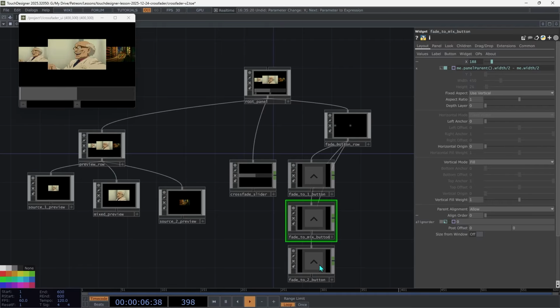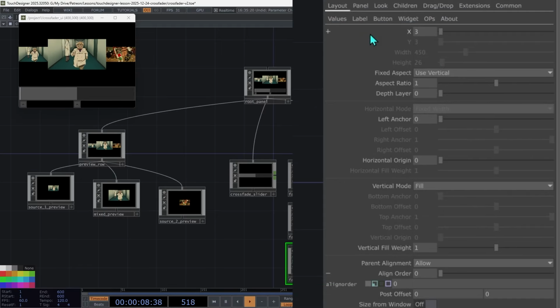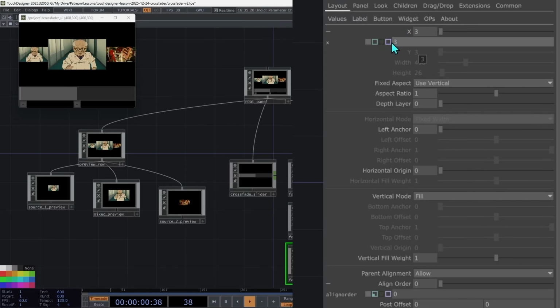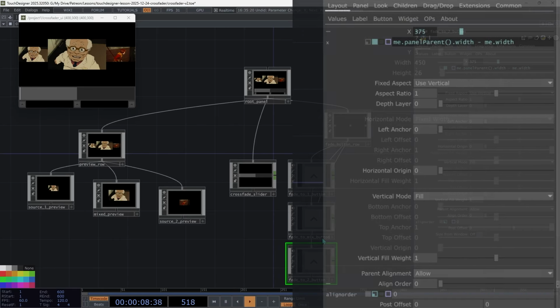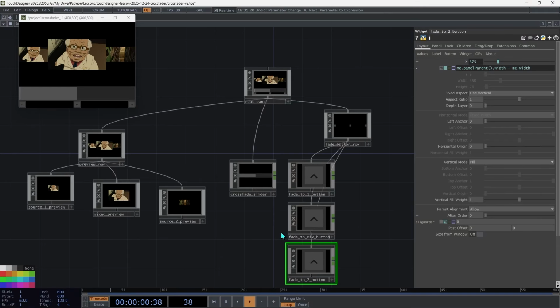And then on the third button, go over to layout, expand X, switch over to expression mode, clear out what's currently there. And for this one, we're going to do me.panel, capital P parent, then parentheses, close parentheses, dot width minus me.width. That's going to stick it on the side there.